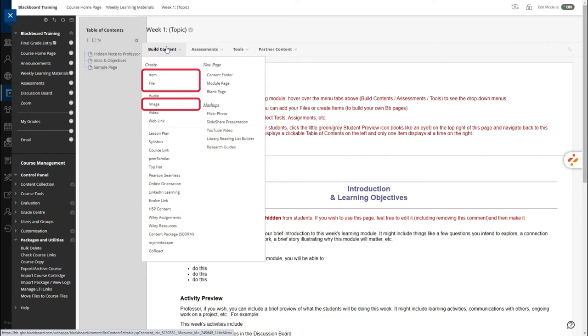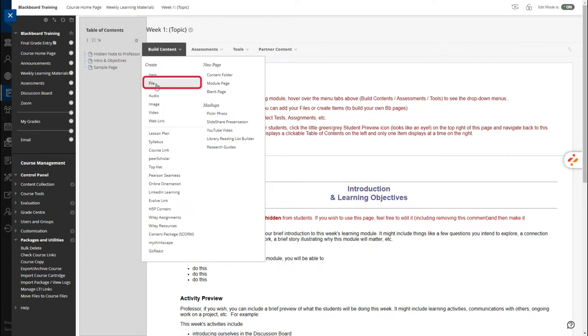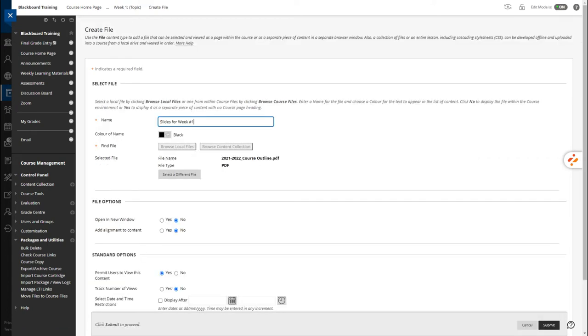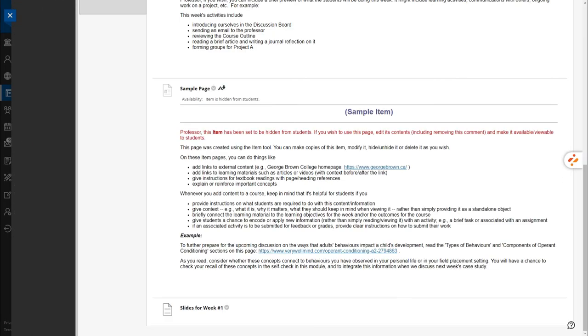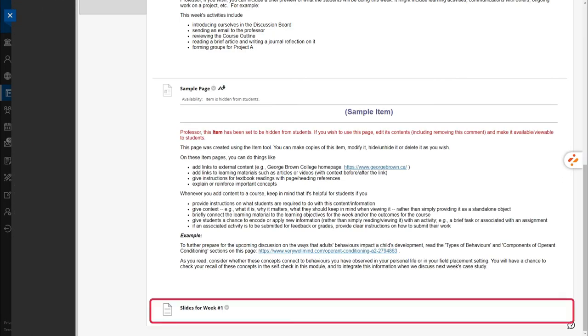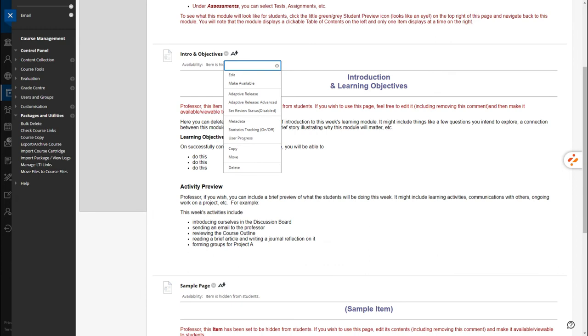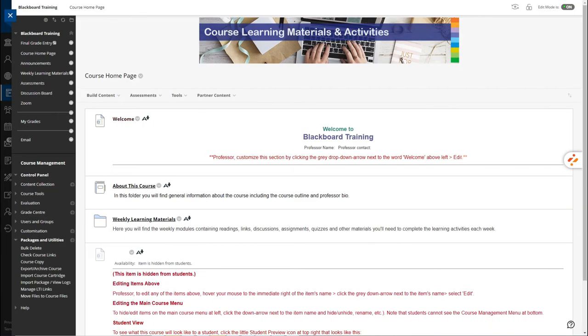Don't be afraid, you are allowed to experiment. For example, if you want to add the slides for week number one, go to Build Content, select File, type a name, and upload the file. You will see the file at the end of the page. You can also duplicate an item by selecting the copy option in the menu of the item that you want to duplicate.